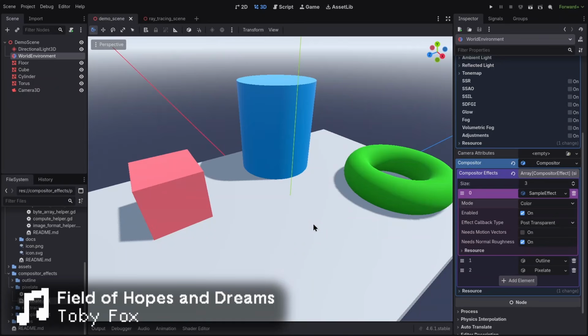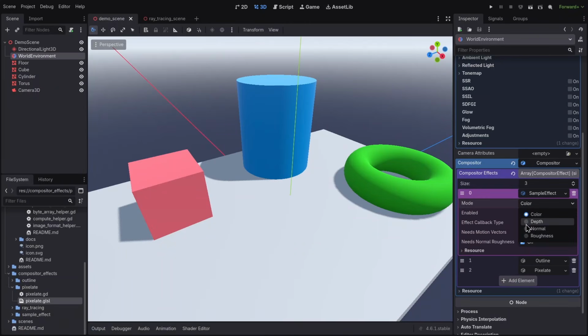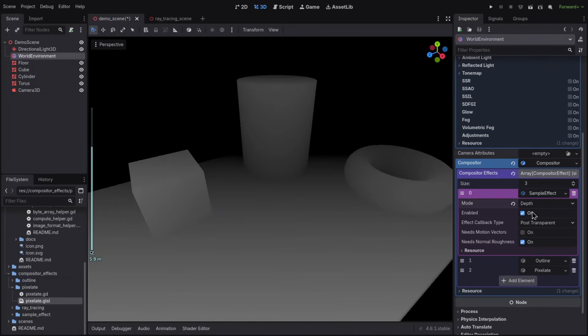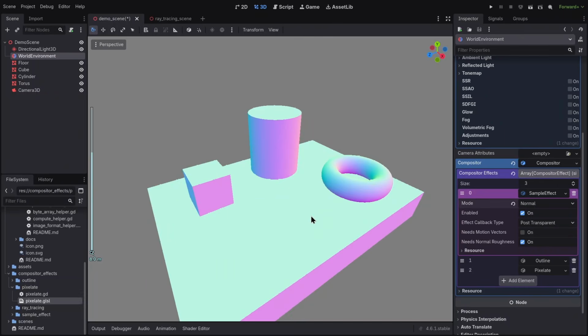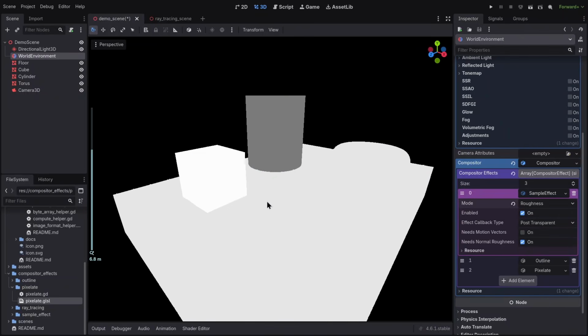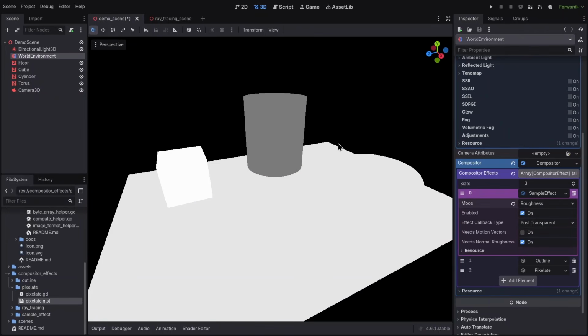The first is Sample Effect. This is pretty much the exact effect I just made in this video, except instead of turning the screen grayscale, it just renders out a buffer of your choosing. In the effects exports, you can set which buffer you want to render to the screen. If you're making your own compositor effect, I'd highly recommend starting with this as a base.